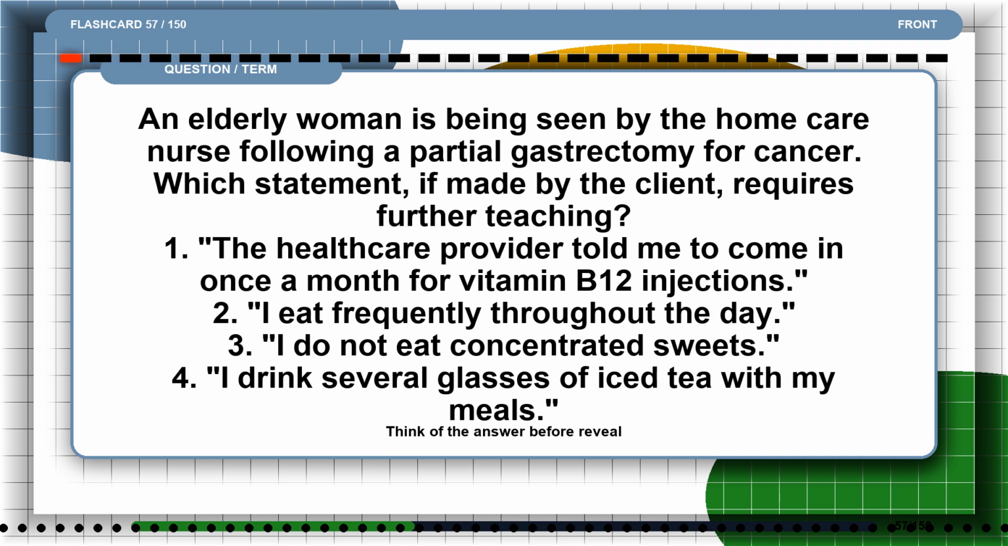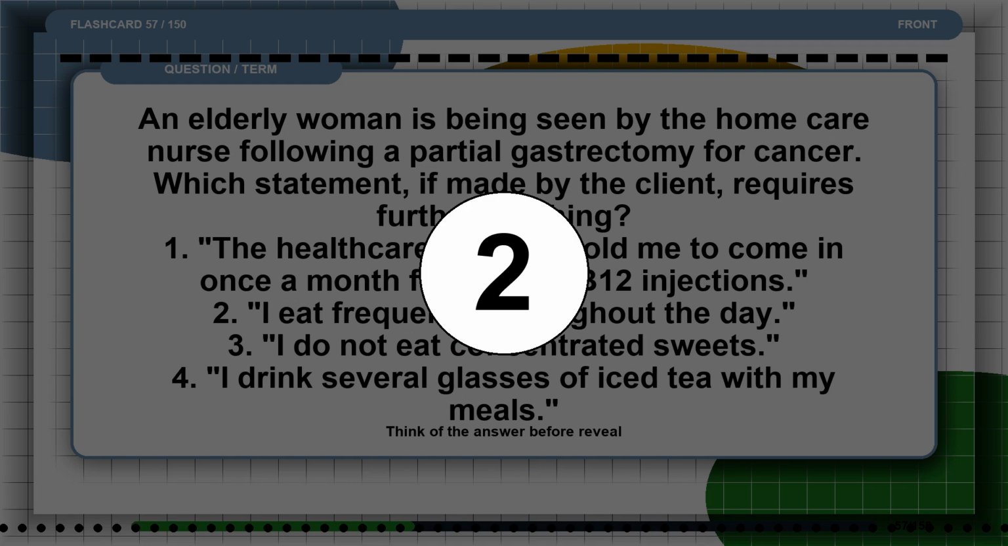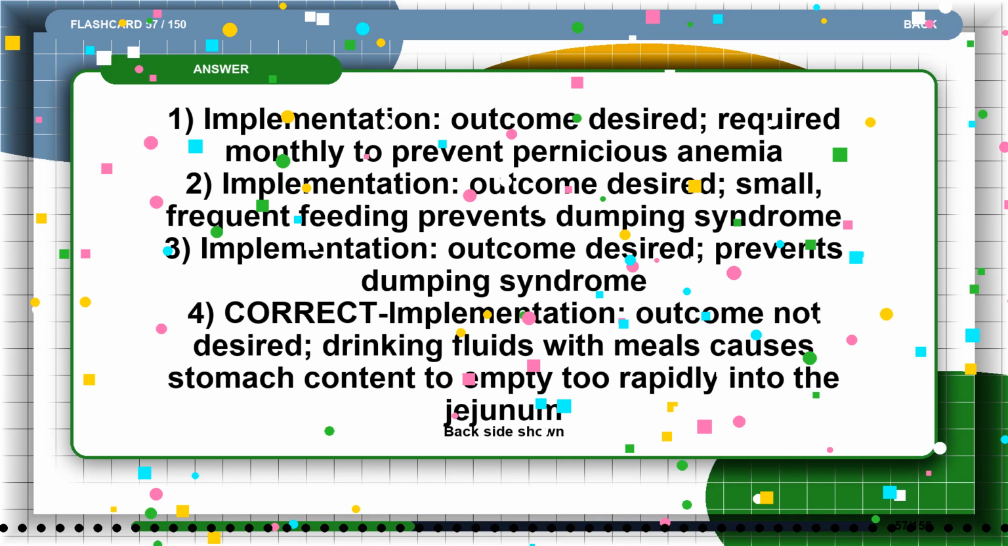Think of the answer before the reveal. The answer is 1. Implementation. Outcome desired. Required monthly to prevent pernicious anemia. 2. Implementation. Outcome desired. Small, frequent feeding prevents dumping syndrome.